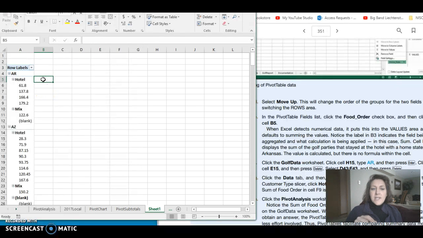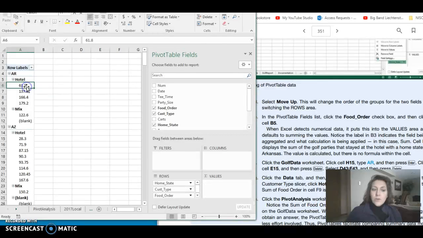And what's happening is that the textbook is expecting that the food order data will be added to the values where the value fields collect in our pivot table. And in my version of Excel, it simply gets added as another row. So if this happens to you, and in fact, if you keep reading, you can see where it says, when Excel detects numeric data, it puts it in the values area. So if that doesn't happen to you, you can drag and drop it into the values area.